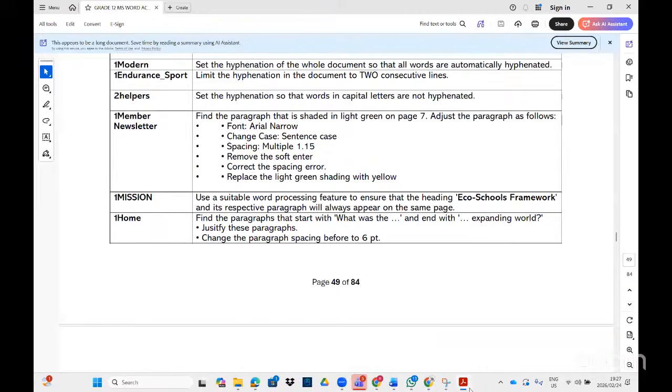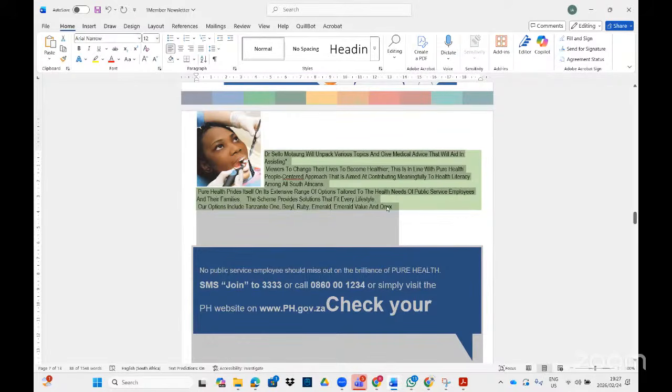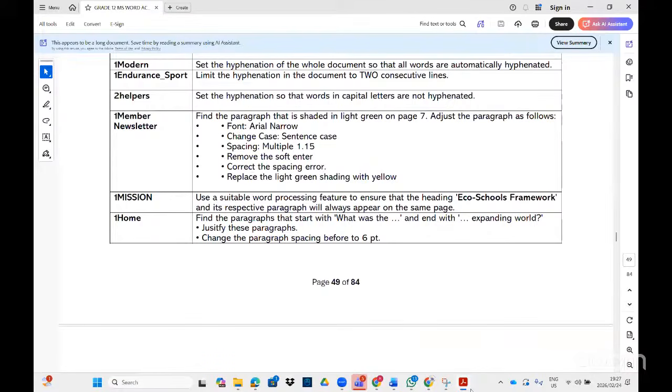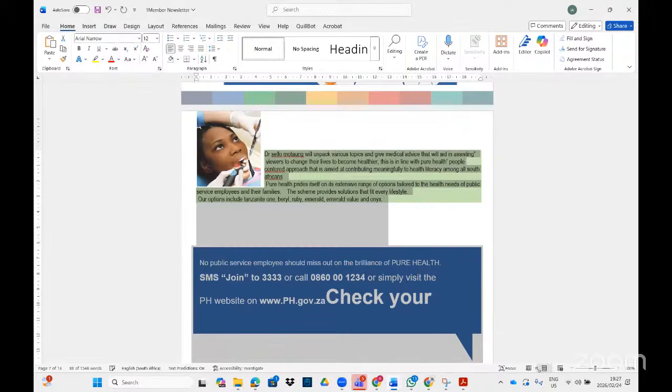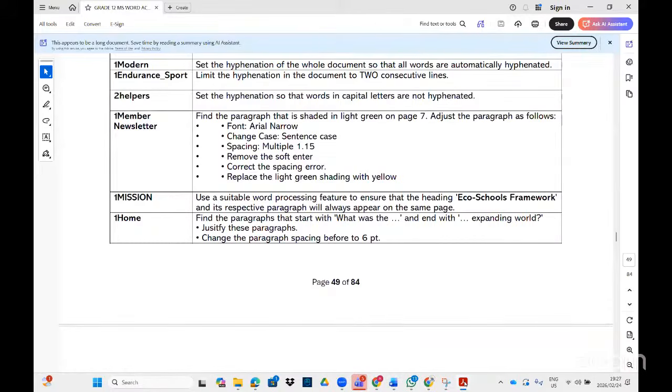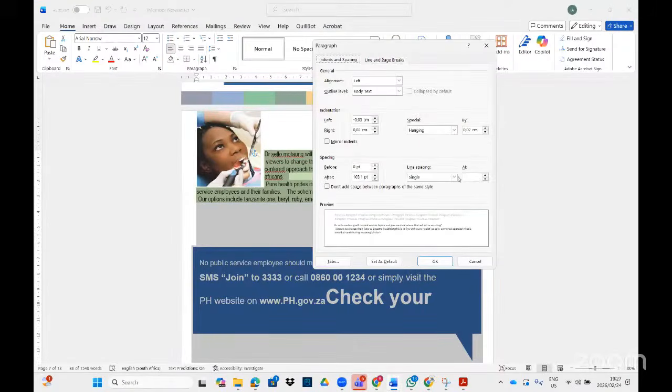And now the question says we must change the font to Arial narrow. So the font, we type Arial narrow. Then change the case to sentence case. So sentence case, you'll find it from the font group. The one with capital A, small a, you change it to sentence case. Set the spacing to multiple of 1.15. So you go to paragraph group, line spacing multiple of 1.15. You can type 1.15.